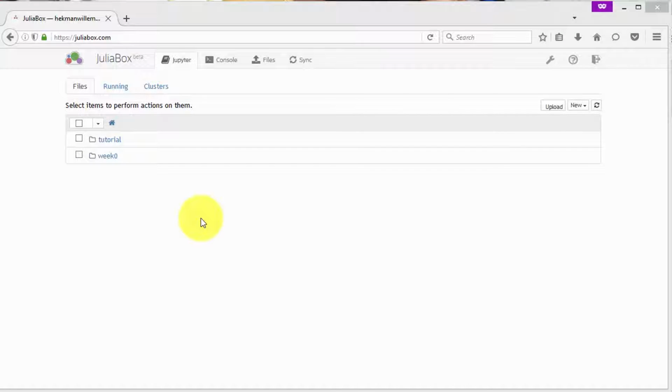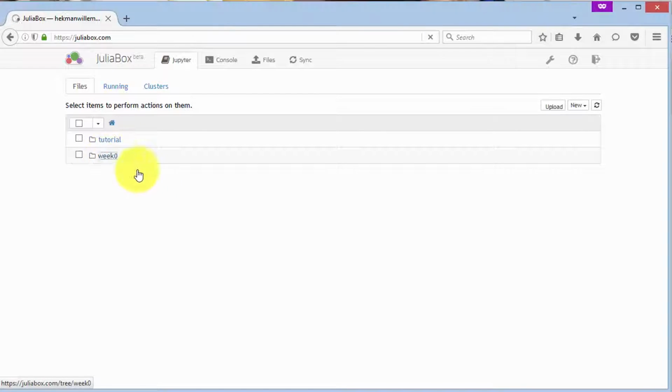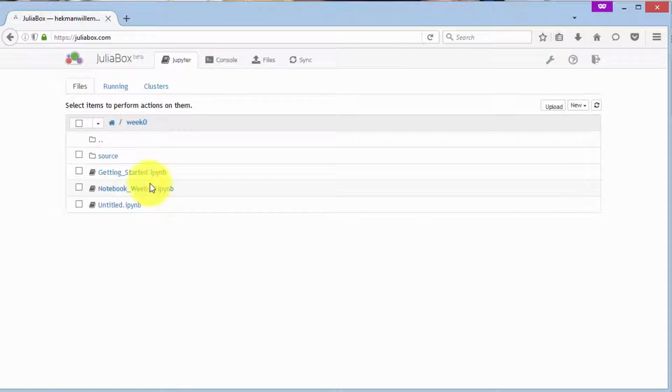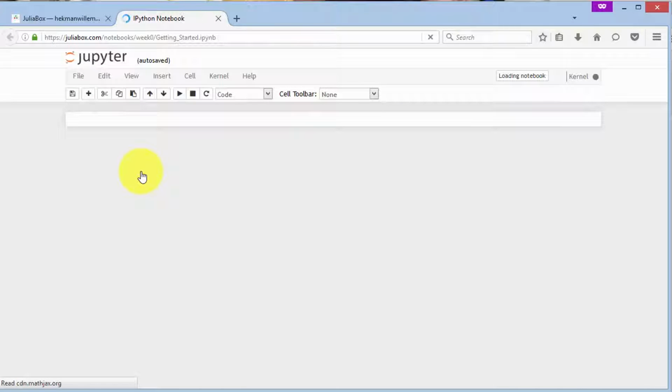So now let us give a very brief explanation on how to get started with these notebooks. You can navigate to a folder by clicking on a name that follows a folder symbol. So here let's navigate inside week 0. And there we have multiple notebooks, as you can see by these notebook symbols. Now you can open a notebook by clicking on a name. So let's open the Getting Started notebook by clicking on the name.